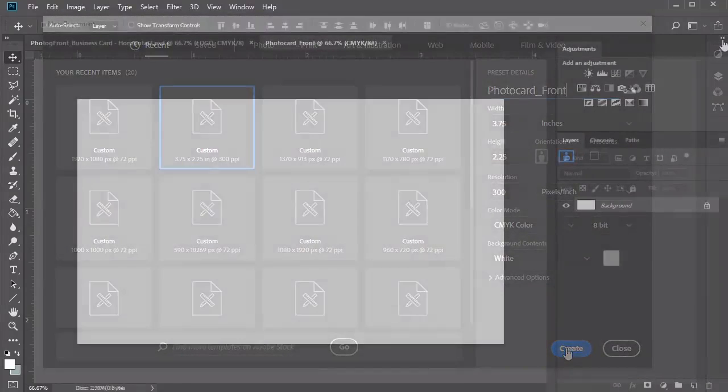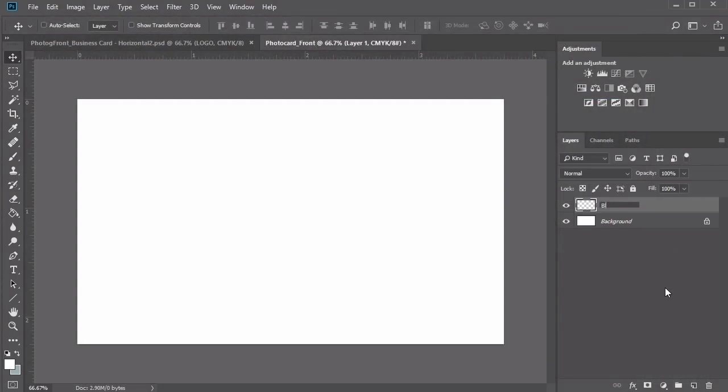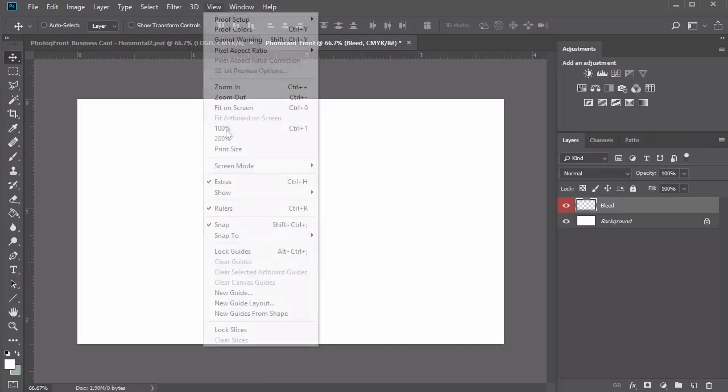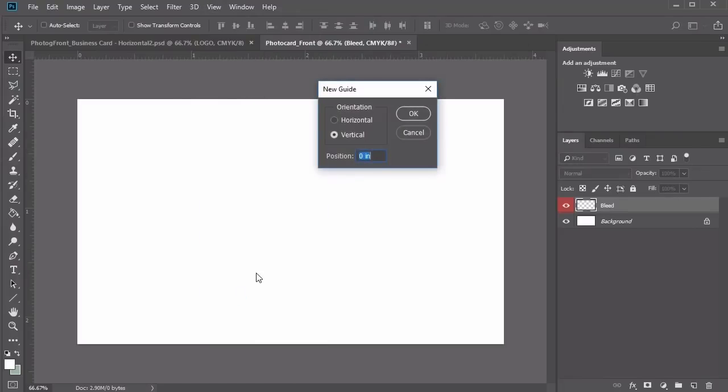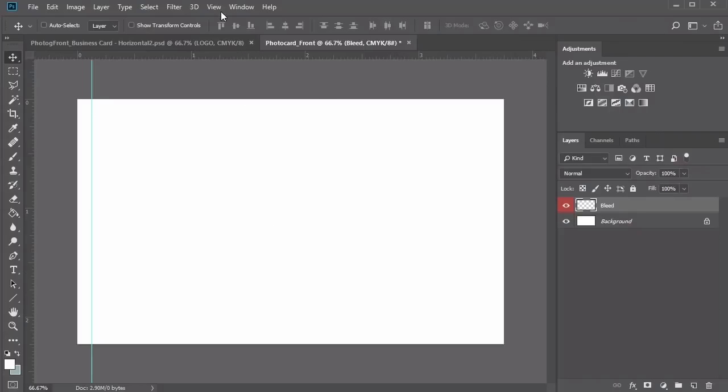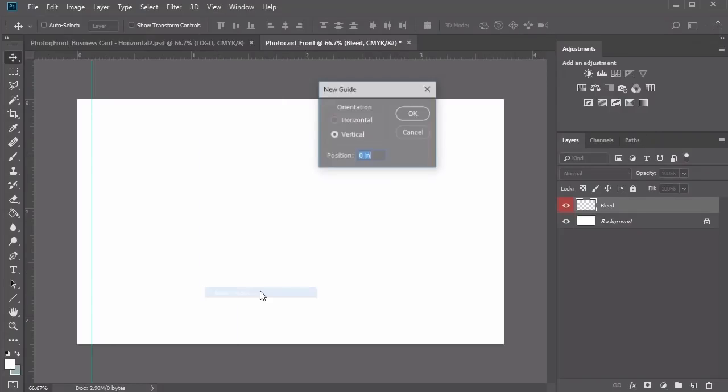Move on to the bleed lines. Create a new layer and name it Bleed. Then right-click the visibility icon and change the layer color to red. Now set up a new set of guides. Go to View, New Guide, setting a vertical guide at 0.125 inches. Then go to View, New Guide again, setting a horizontal guide at 0.125 inches.